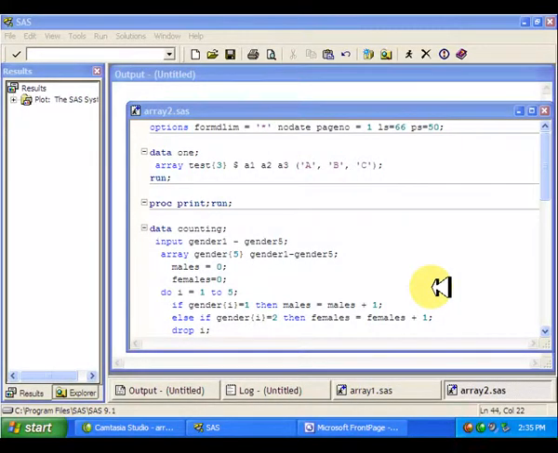Let's look at some more things you can do with arrays. So here's an interesting example of one thing you can do with them. You can go ahead and initialize the values of the array right then and there. So if you don't even have the variables created in the first place, you can go ahead and create the variables, tell SAS what the values of the variables will be, and create the array all in one fell swoop.